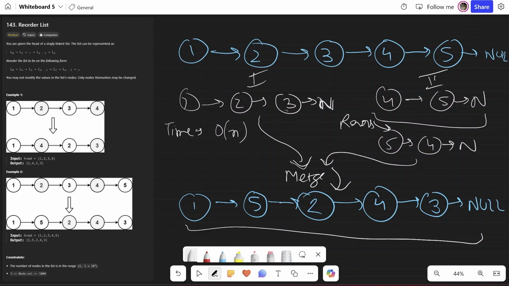And what about the space complexity? We are not using any extra space. We'll just split the input list only into two lists. And during merging also, we'll create only one list. And the reversal also will not take any extra space. We'll do it in memory using the same list. So space complexity will be O of 1.